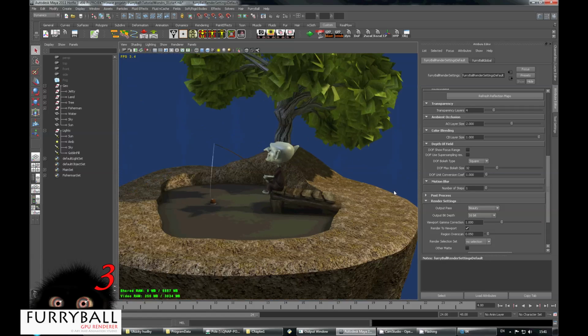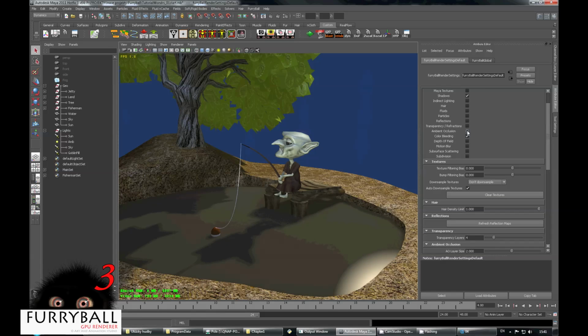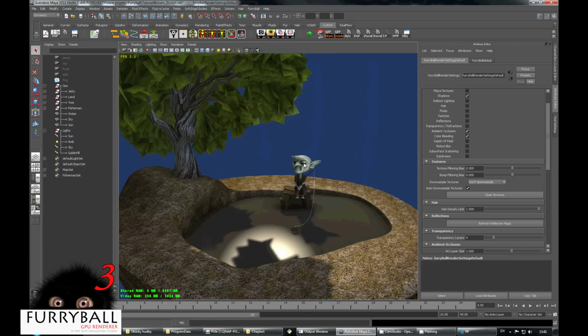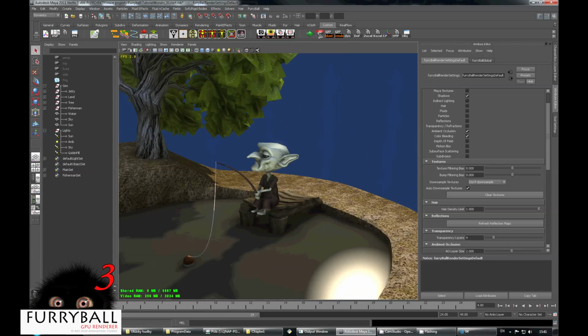and let's look at the beauty pass and try with it and without it. Yeah, it's better, so let's move on to depth of field.